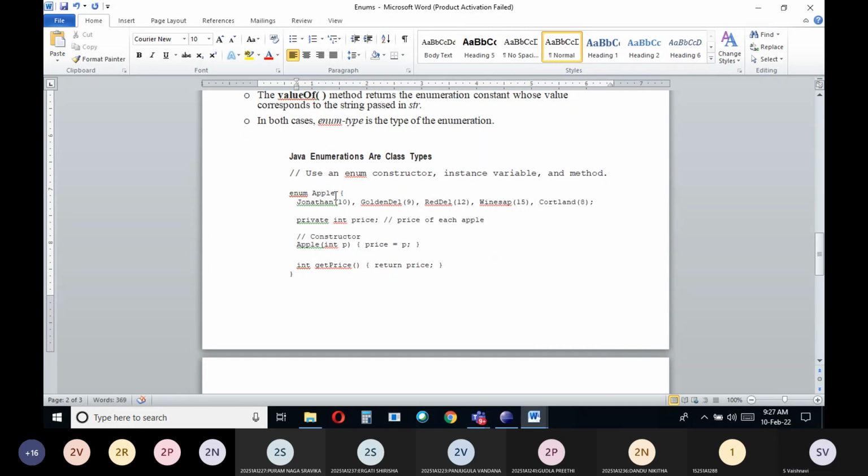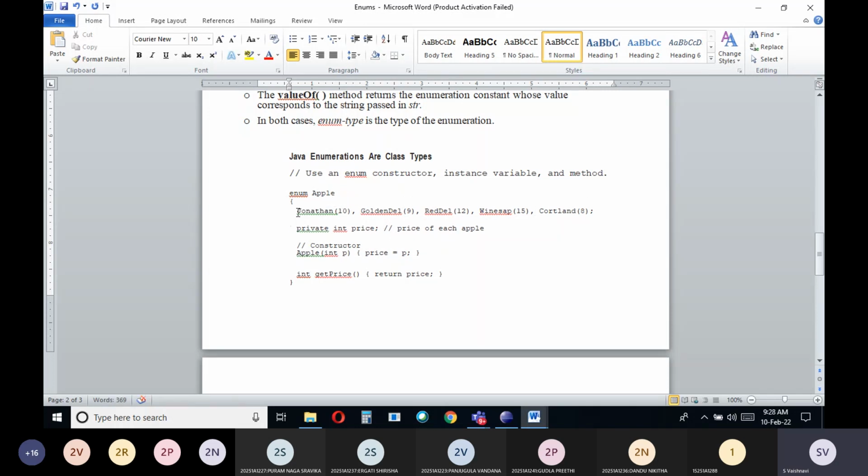See, here is your class Apple, enum class type. It starts over here, right? We have declared our constants, 5 constants. We are passing a value over here, and we have declared one variable called price, and here is the constructor, right? So the constructor has the same name as the class name, right?